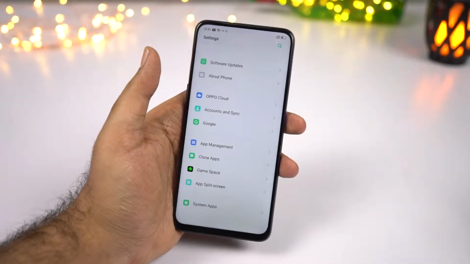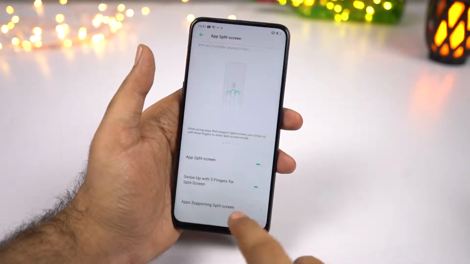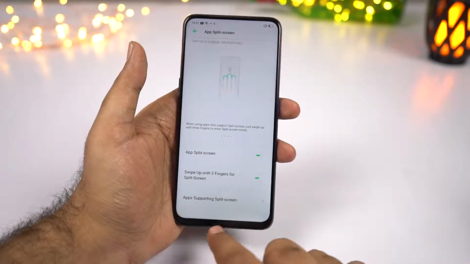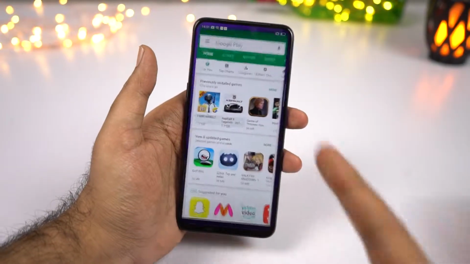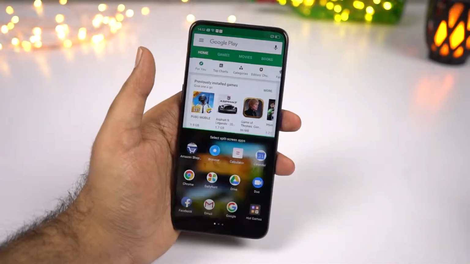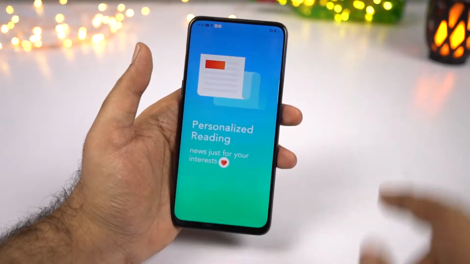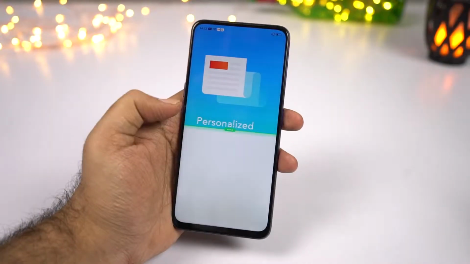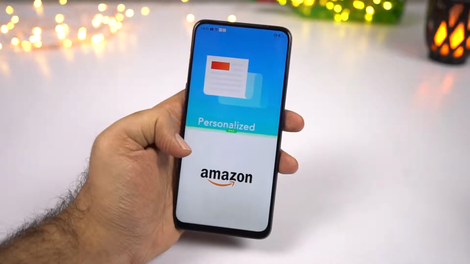For that, go to settings and select app split screen. Now enable this toggle. Swipe up with 3 fingers, and once you're done, you can swipe up using 3 fingers to open the current application in the split screen mode. Just do that, and there we go. Let's try it again. So this is another application. I can just swipe up using 3 fingers, and it opens the application in a split screen mode.